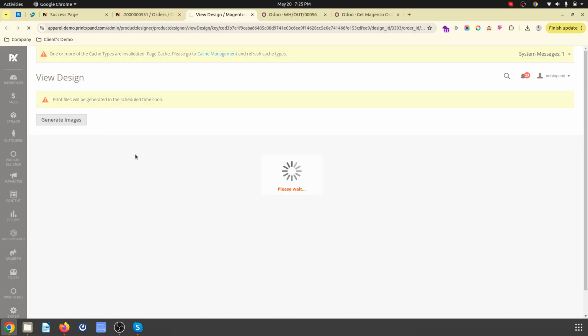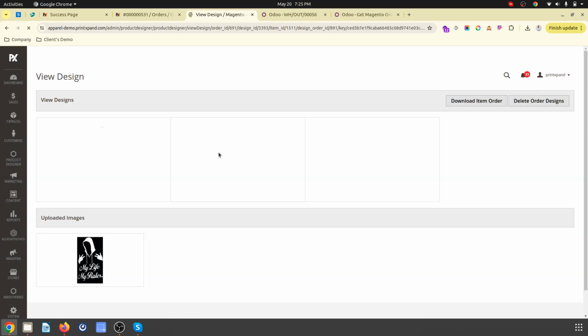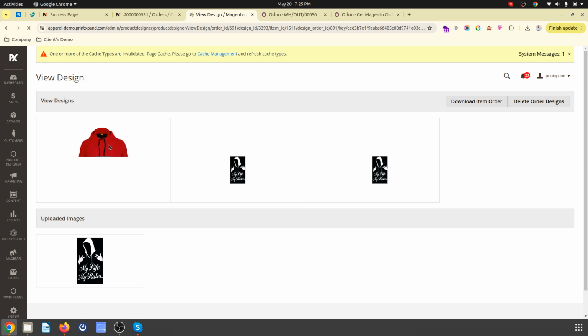And once I click on generate image, it will list down the basic images plus my own image as an attachment. You can see this is my hoodie and this is my design which I want to get printed. Here I can download my image, but no, I don't want to manage it over here. I will now manage my order in Odoo ERP.